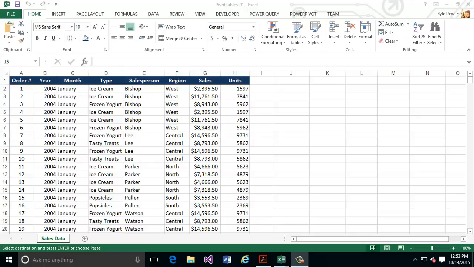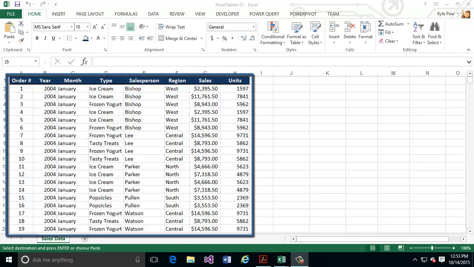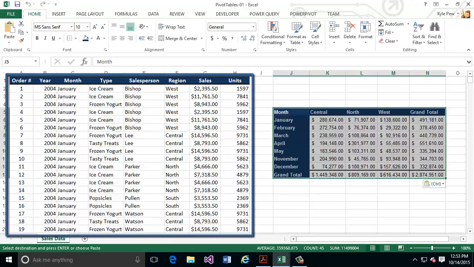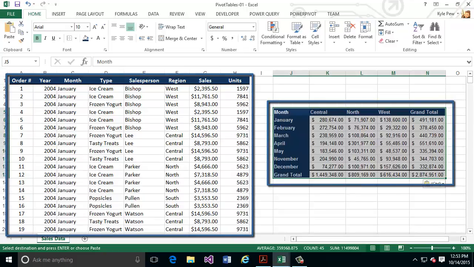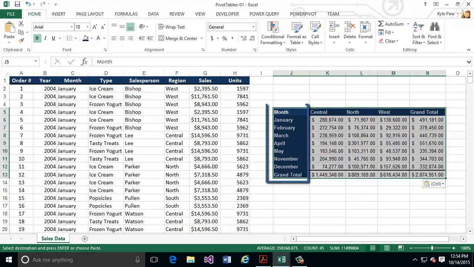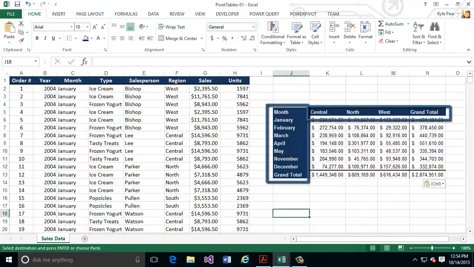Essentially, I want to get from this right here to something that looks more like this right here. I want to get something that has row headers like the months. I want to get column headers like the regions there. I want to get summarized information in the cross sections where January meets Central or where April meets North. And I want to get some totals for those columns and those rows. This is what a pivot table is going to do for us.